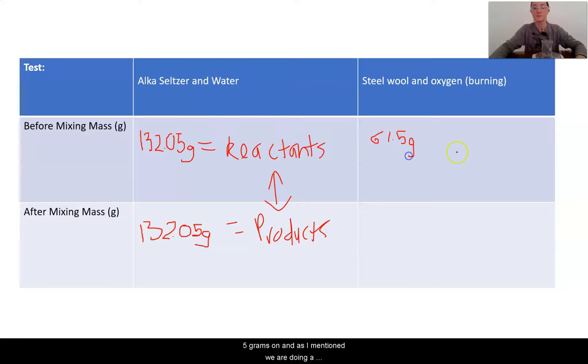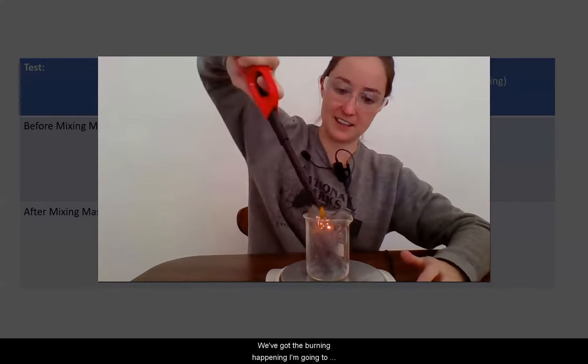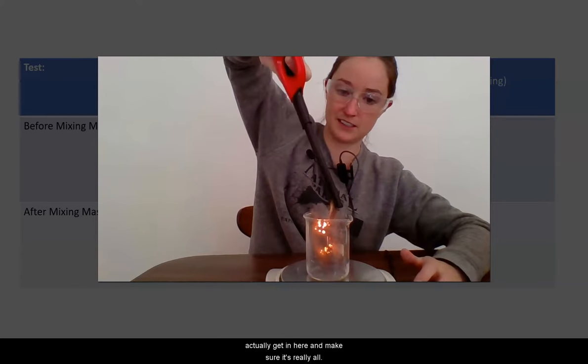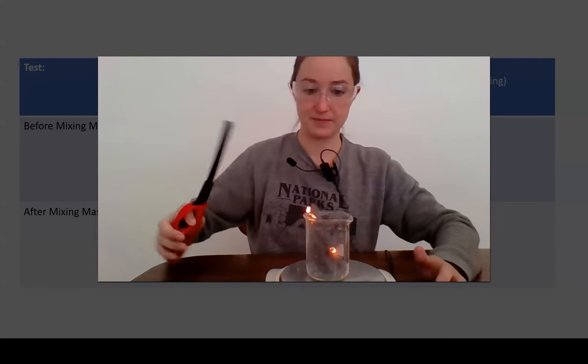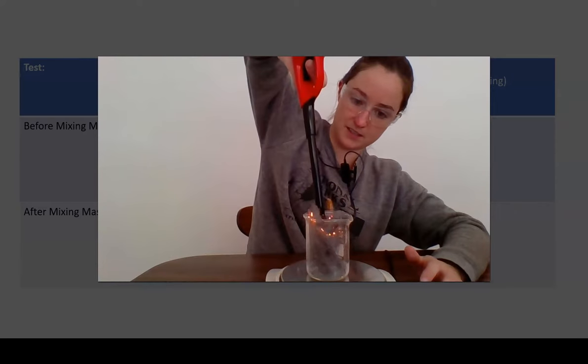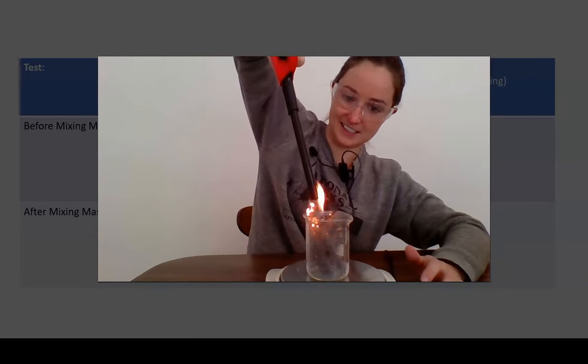61.5 grams. And as I mentioned, we are doing a burning reaction. So I'm going to go ahead and burn our steel wool. And that is a reaction with oxygen. And we are going to see what happens. So let's take a look. So you might notice we've got the burning happening. I'm gonna actually get in here and make sure it's really all catching. Let's see parts. There we go. So I'm burning my steel wool.